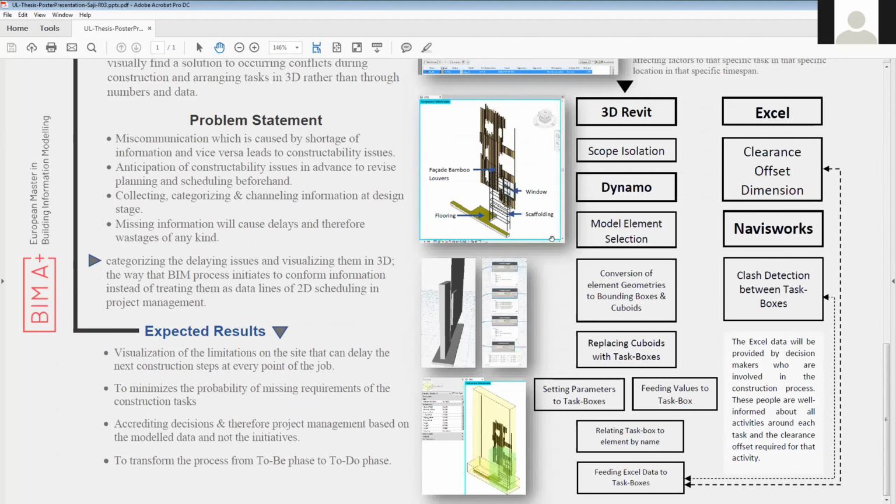And then in Dynamo, we select these elements and turn them into bounding boxes. Then a family that has been defined in Revit with our required parameters replaces those bounding boxes. And the distances that we see between, for example, the facade element and the bounding box are actually the clearance offsets, which are input from the Excel sheet through the Dynamo process.